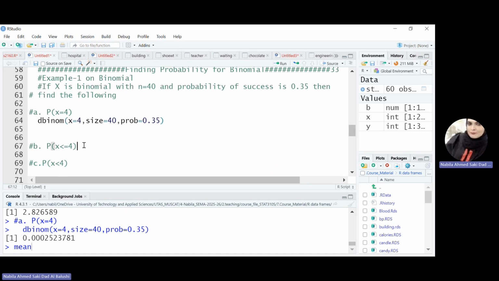But when we say find the probability of x less than or equal to 4, or x is at most 4, at most 4 means you're not only taking 4, you want the probability of x equal to 4, x equal to 3, 2, 1, and 0. In order to calculate the sum of these probabilities from 4 down to 0, you can use another command, pbinom. So pbinom is used when you deal with less than or equal only.